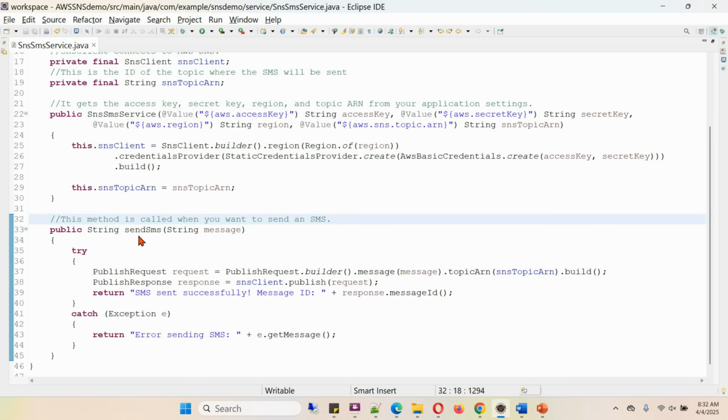And here I have defined the method sendSMS, which accepts a message. This method is called when you want to send the SMS. Here I am creating a publish request object by passing a message and the SNS topic ARN. Then I am calling the publish method of the SNS client object by passing the publish request object. This method will return a publish response object. From that I am getting the message ID and printing that.